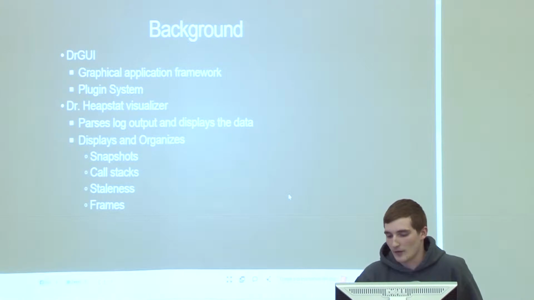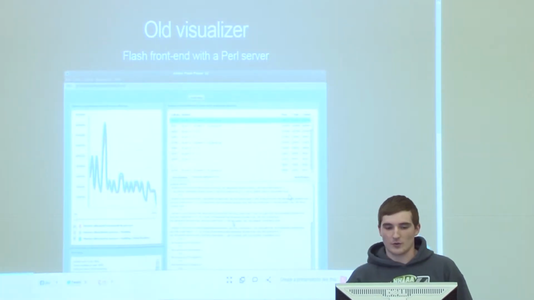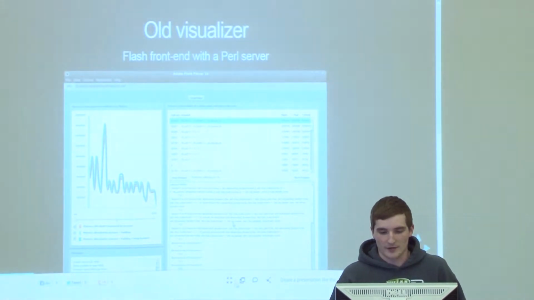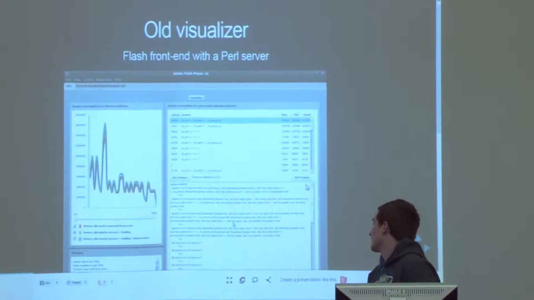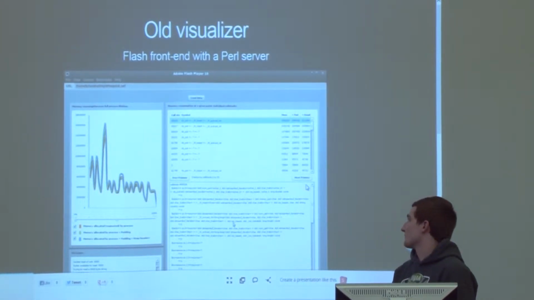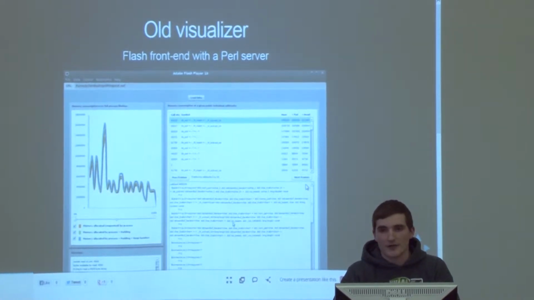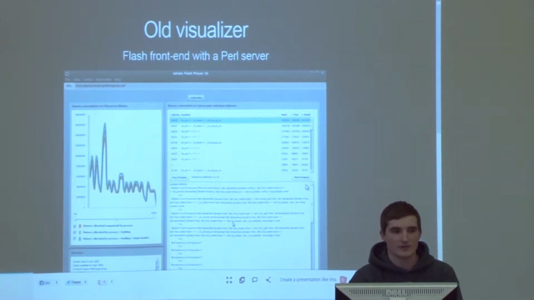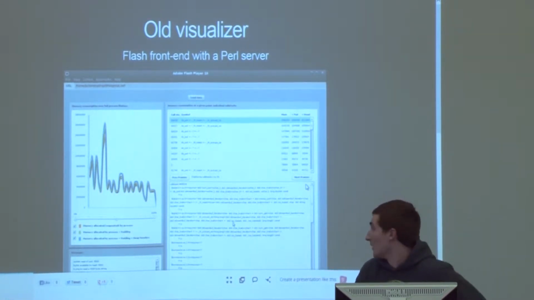So I used to have a visualizer. This is the old one they used to have. It was written years ago, and they stopped using it because it didn't really work all that great. It used Flash for the front end, and then it had a Perl server in the background because Flash has some bottlenecks with how much memory it can handle all at once. They were using a Perl server to serve up data to it, and it was really, really slow.